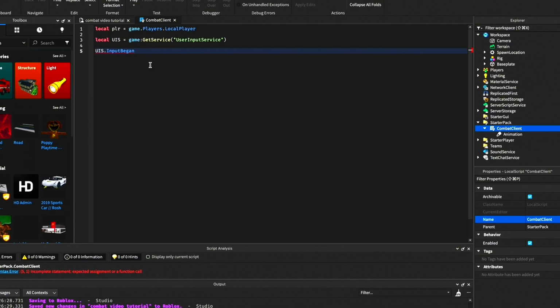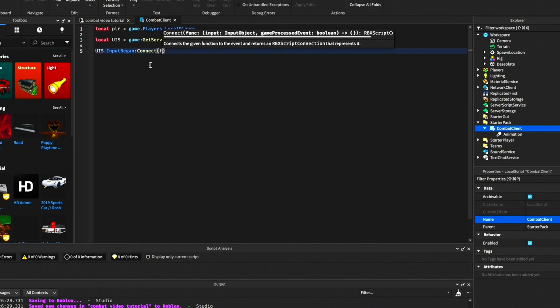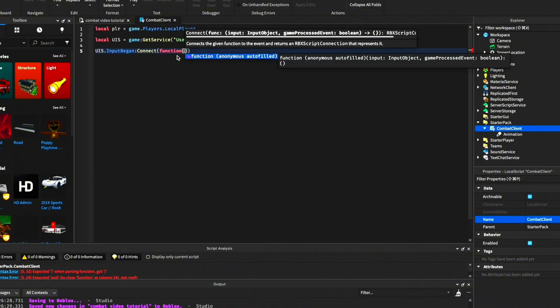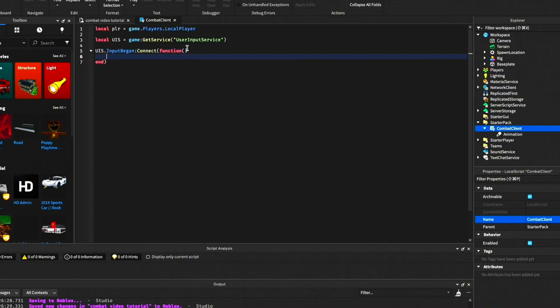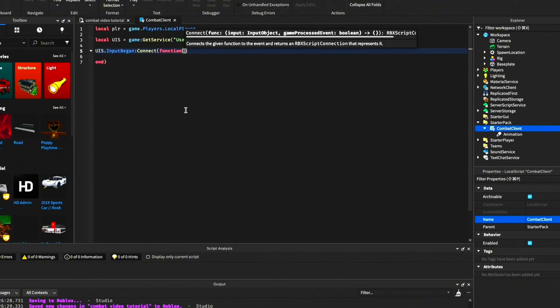Then we're going to connect it to a function. Make sure inside the brackets you've written function. Add one more bracket in here. Then for this last bracket, just press return or enter, and it will become like this. Now here we're going to make some variables. Let's call it input and user.